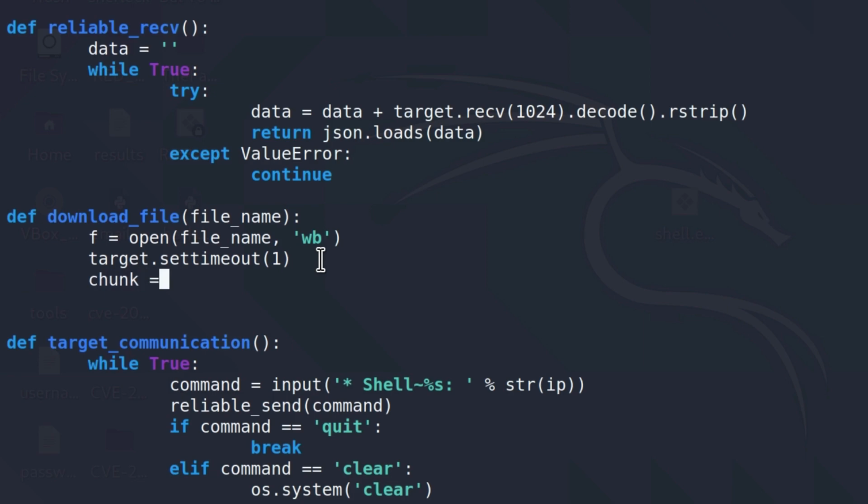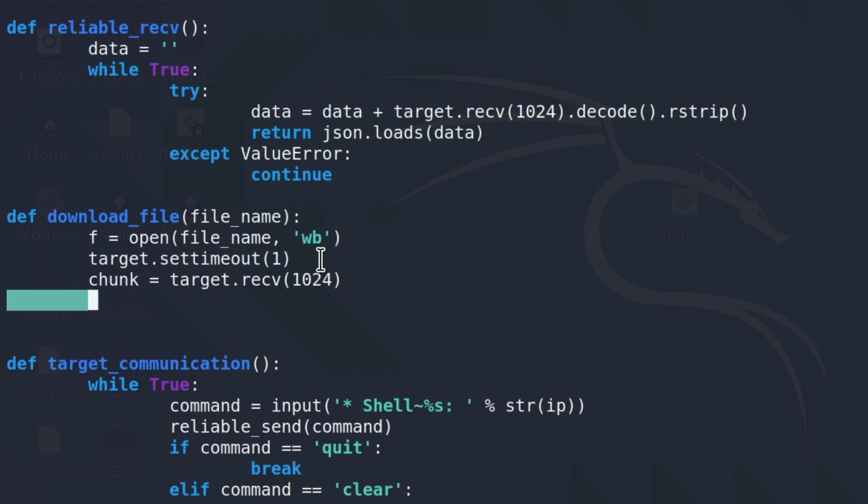Great. Once we initiate a timeout, we're going to initiate a variable called chunk, and this chunk will be small parts of data that we're going to receive multiple times. So we're going to type target.recv, and we're going to specify inside of the brackets the amount of bytes that we want to receive. In this case, we're going to use 1024 bytes.